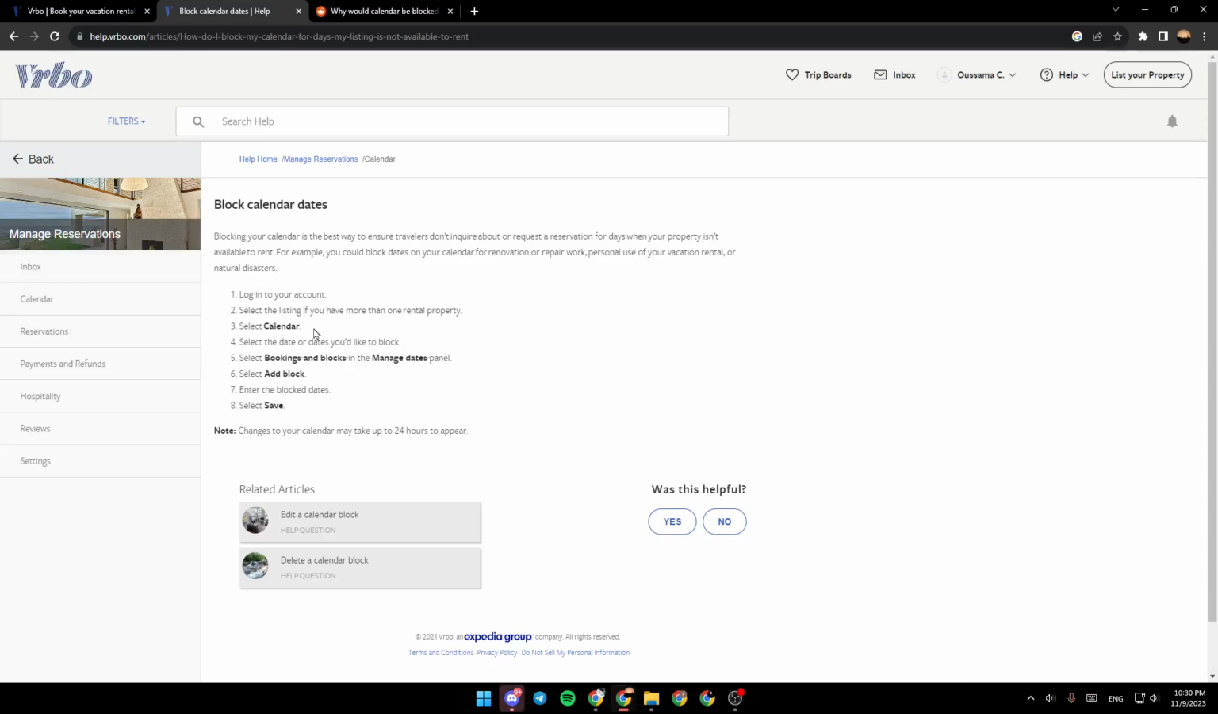then select the listing if you have more than one rental property. Select calendar, select the date or dates you'd like to block. Select bookings and blocks in the manage dates panel. Select add block, enter the block date, and lastly select save.